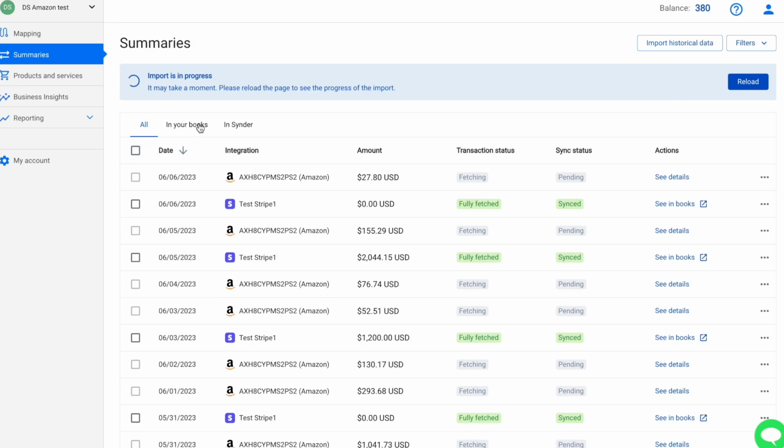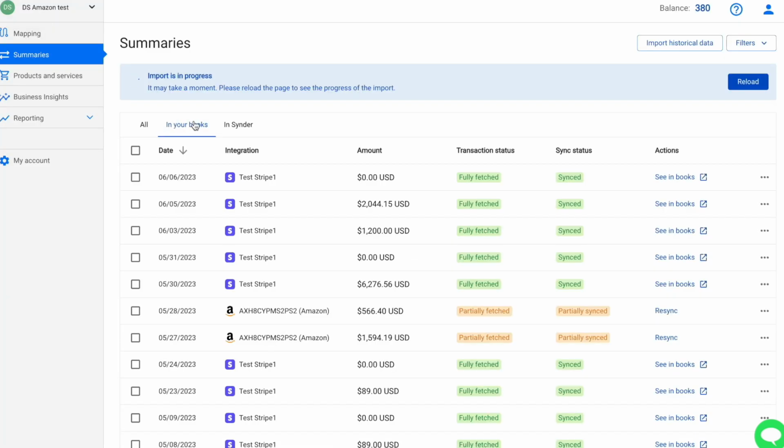And a few more remaining things. Firstly, under this tab, in your books, you'll be able to see all of the transactions that are right now in your books. So ideally, if the integration is working properly, you will be able to see just green, fully fetched, and synced statuses. And you can see the transactions in your books just opening them directly via this link.